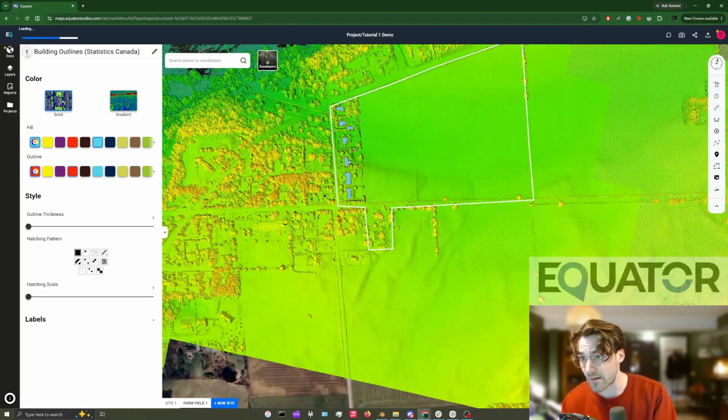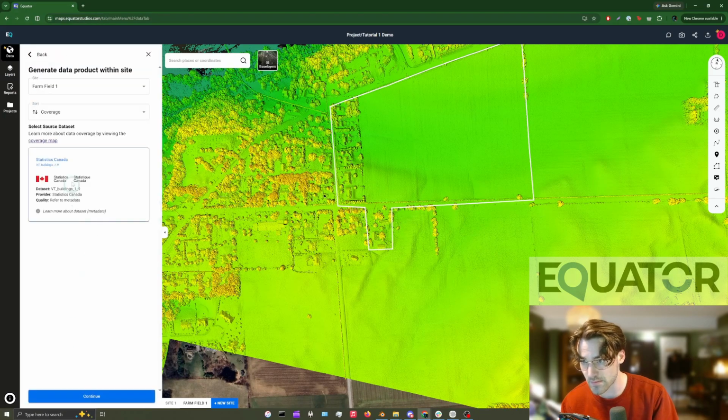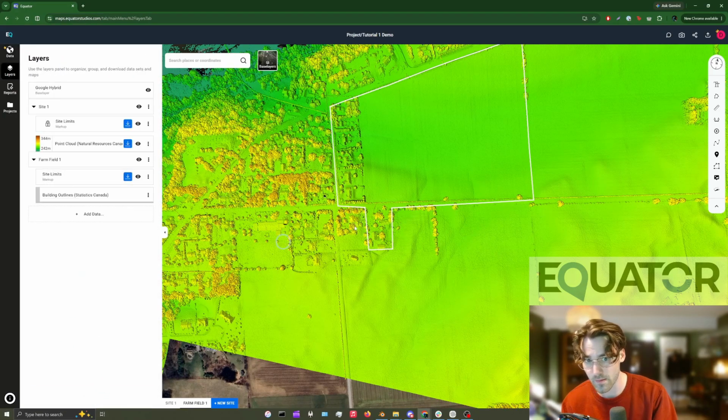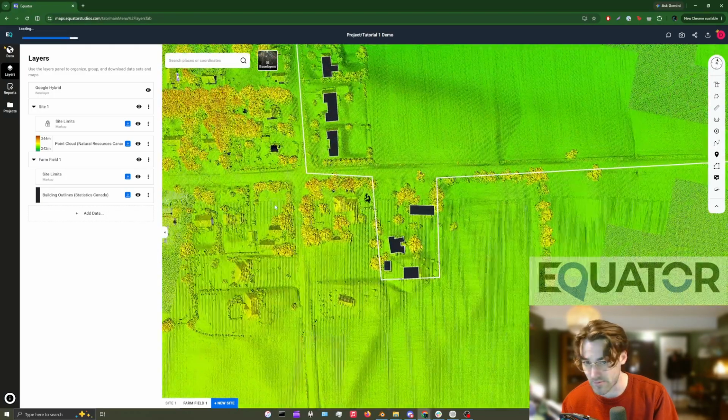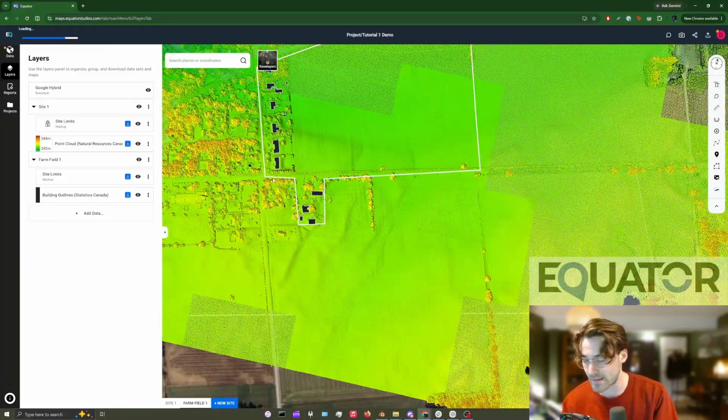And if we update our building outlines here by redoing it, then we can just see that this new building outline is incorporating this newly added section.